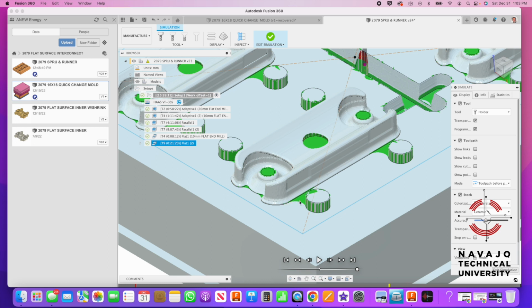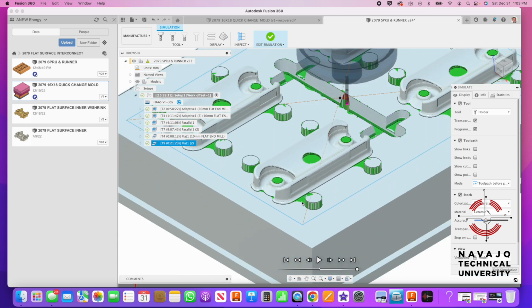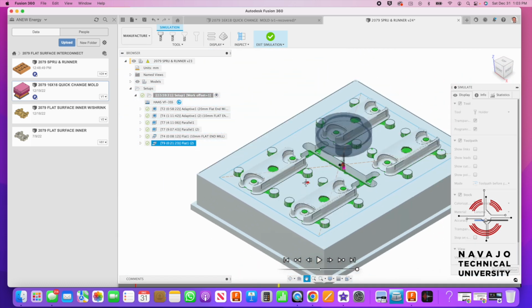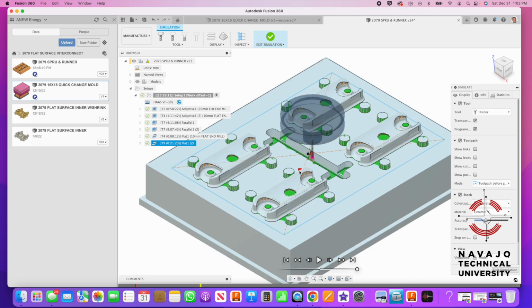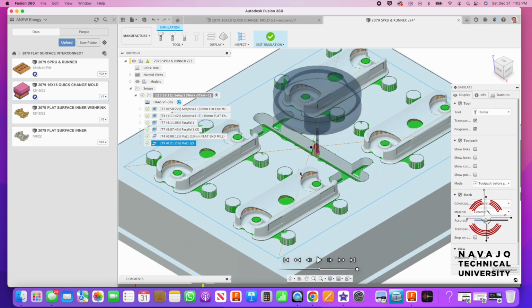So that's all the little cleanup work that needed to be done. So there we are. We've got all the flat surfaces cleaned up. Now it's time to go in and clean up the final features in this part. So we're going to stop right there.